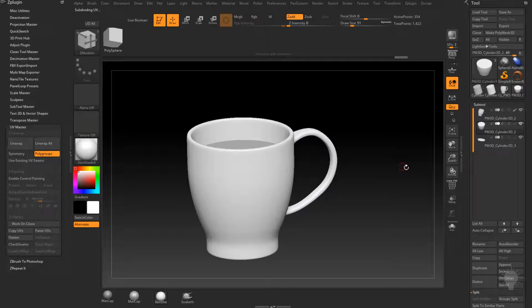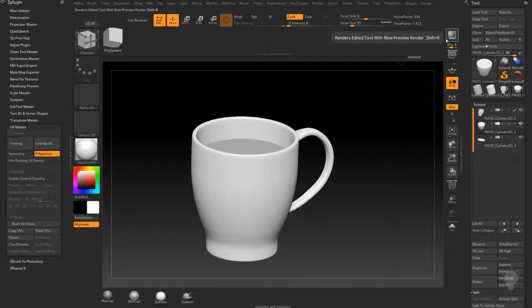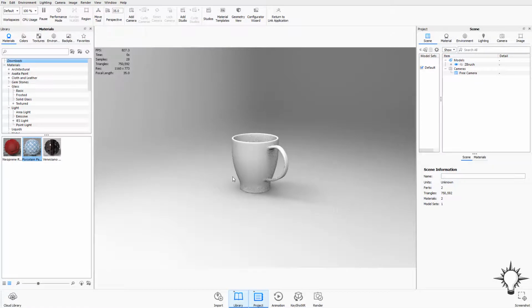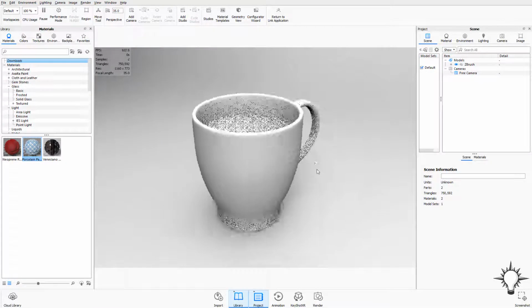So now that we've got all these pieces, we'll head back into Keyshot again by hitting BPR, and that'll shoot it on over to Keyshot for us. And now our object has UVs, which again might come in handy later.